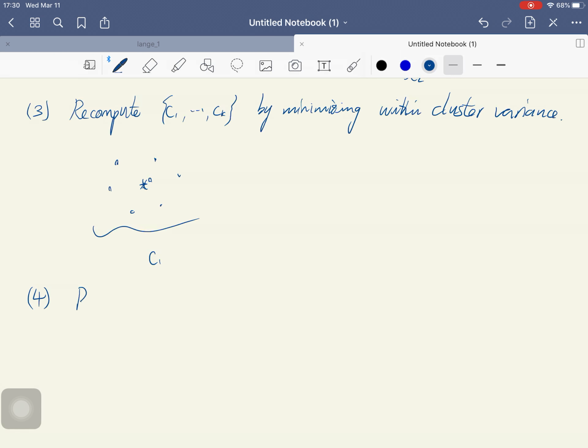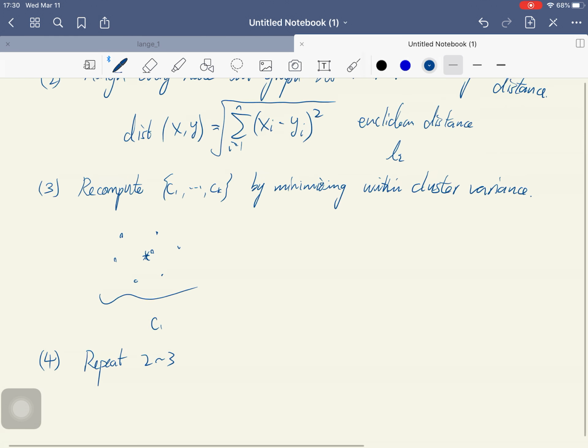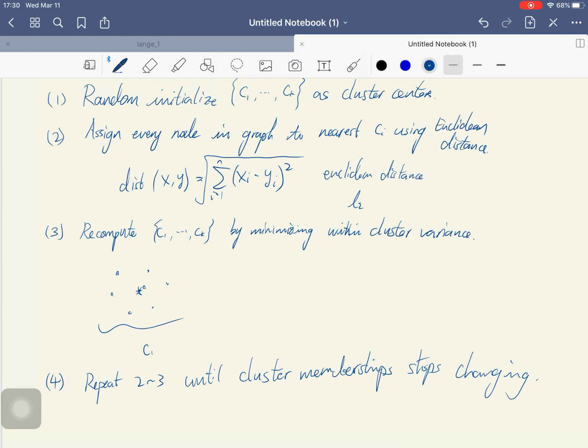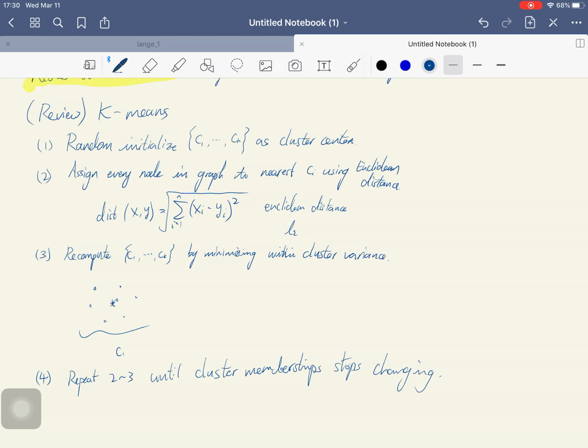Step 4: repeat steps 2 and 3 until the cluster memberships stop changing. So very straightforward. This is what typical k-means clustering is.